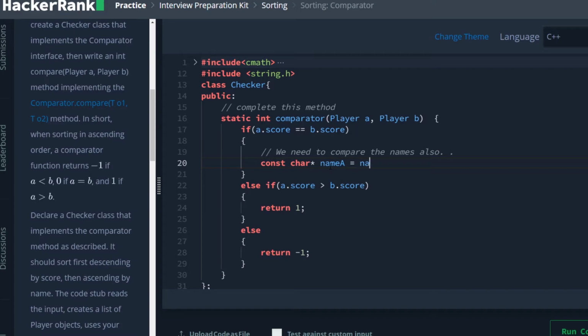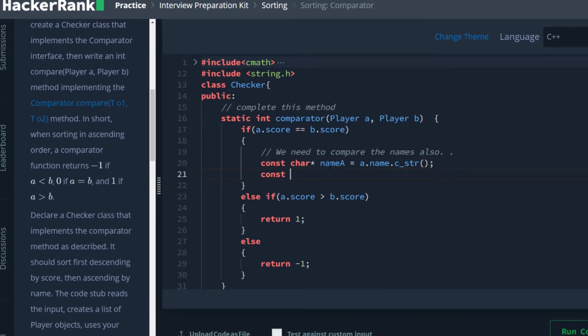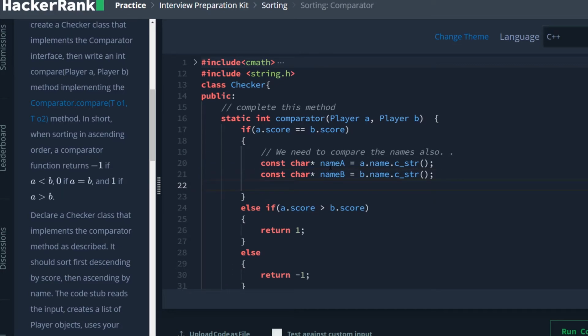But you can get this from the name by doing a.name.c_str(), and then const char pointer name B is equal to b.name.c_str(). If you're solving it in C++, otherwise you might just have whatever string compare function you can think of in your language. There might even be an easier one to use in C++. I just am not aware of it. So this is what I got.